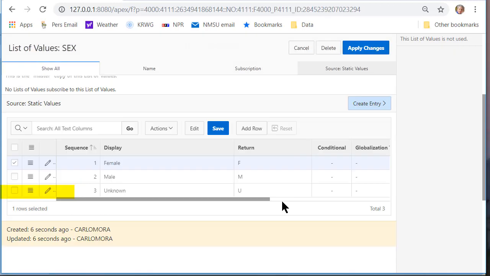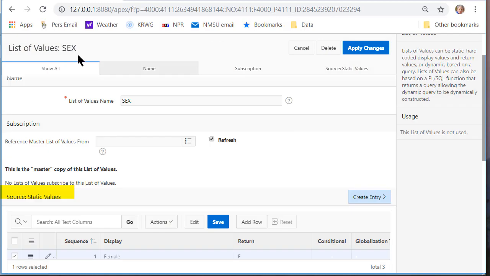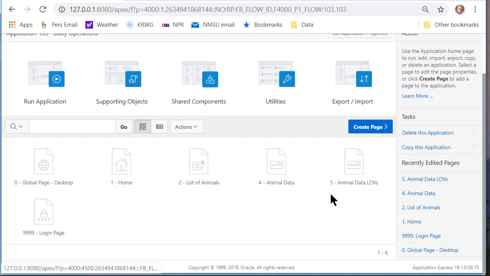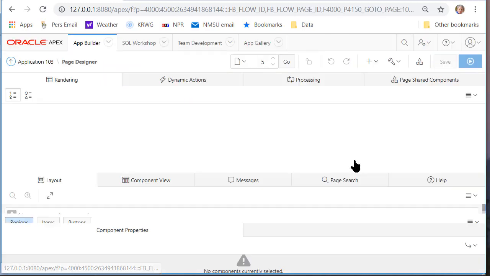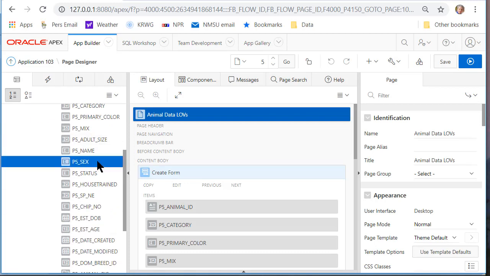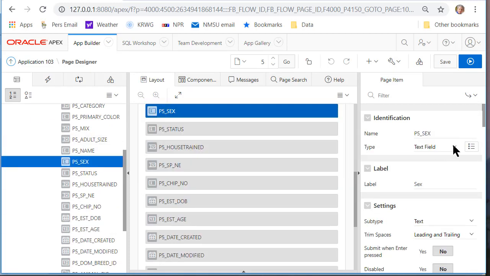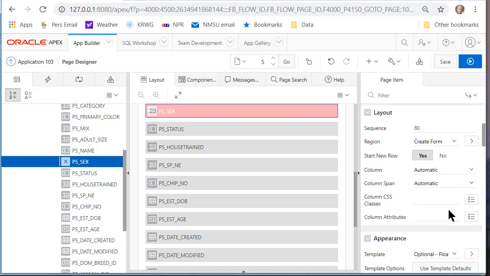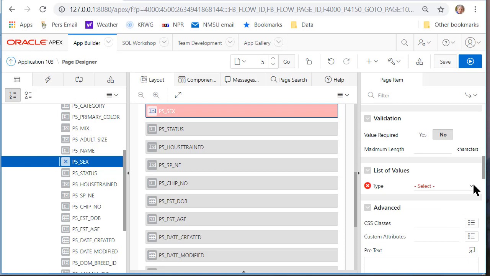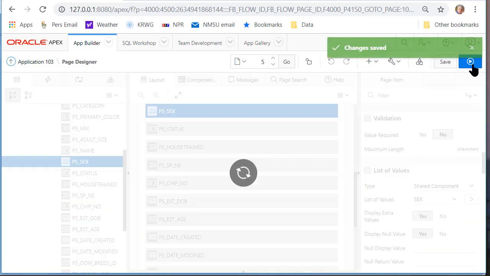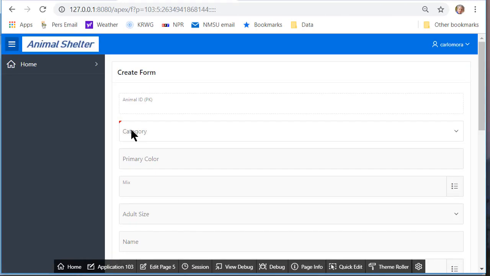So I've added sex. I have these options. Go back to my application, go back to that page, which is the animal data LOVs, and come down to sex, and I'll make this a pop list just to look at the difference, and make the source shared components and get my list of values for sex. Let's run this, save and run.